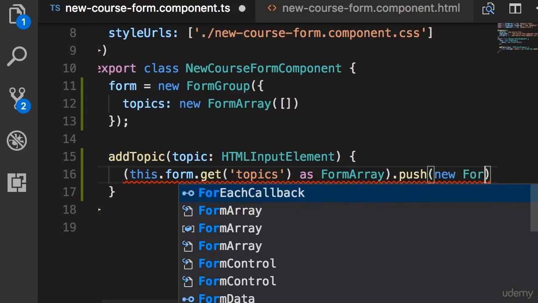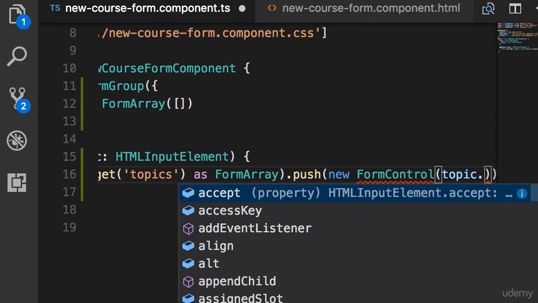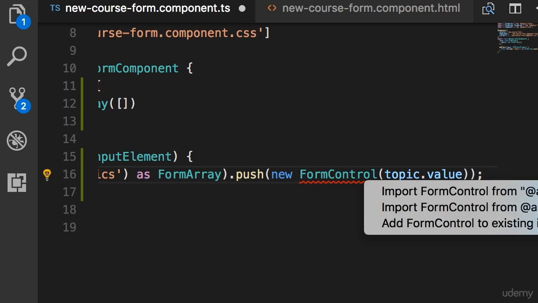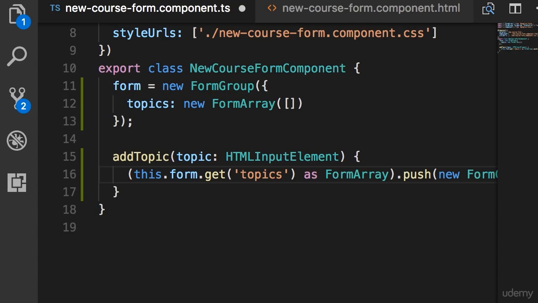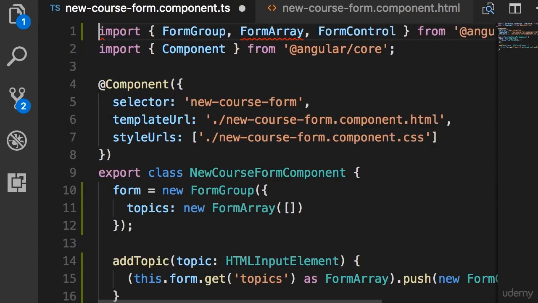So new form control. And I'm going to initialize this with the value in our input field. So topic dot, and look, this is another benefit of annotating this parameter, because now we can see all the properties defined in the HTMLInputElement class. So topic.value. Okay, now let's import this class. Beautiful. We just have a small compilation problem on the top. So this FormArray is imported twice. Let's delete that. All right, we implemented the add topic method.